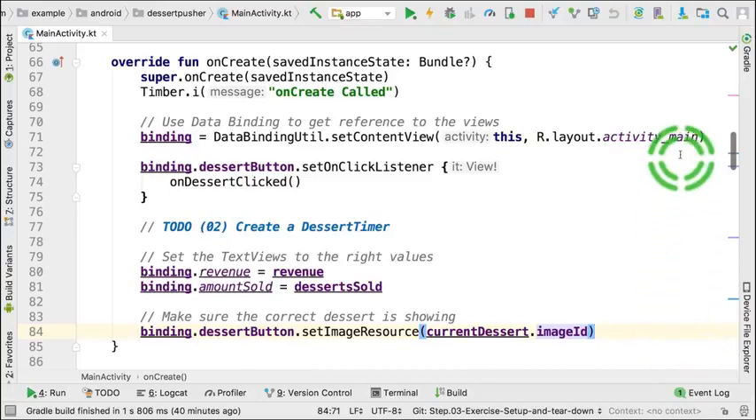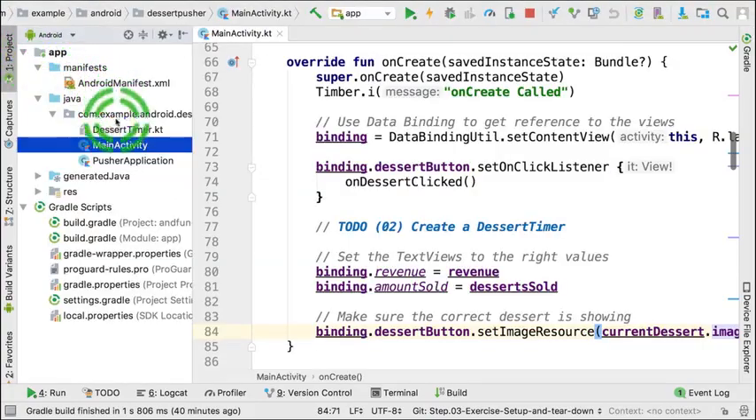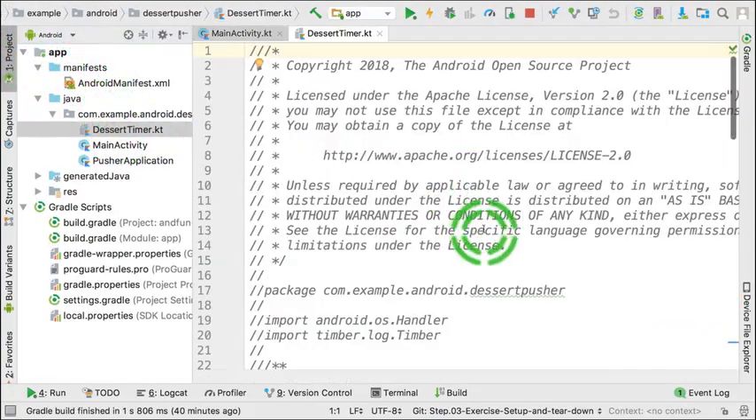You're familiar with onCreate and all the code that goes in onCreate, but let's go ahead and see an example of adding some code besides a log statement to some of the other activity lifecycle methods. Included in your app is this commented out dessert timer class.